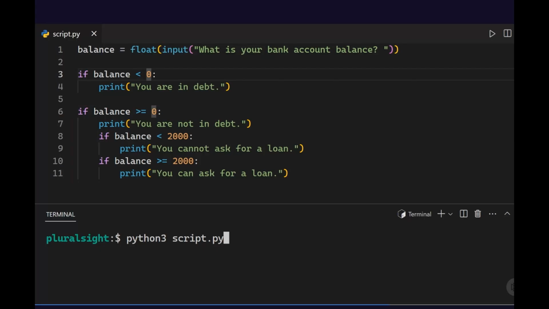Of course, the nested if statements will need another level of indentation so that Python knows which code belongs to which condition. So if the balance is 0 or more, that means that the user is not in debt and the code block here will be evaluated. Inside of this code block, I'm also checking if the balance is less than 2000. If it is, the user cannot ask for a loan. However, if the balance is greater than or equal to 2000, then the loan can be achieved.